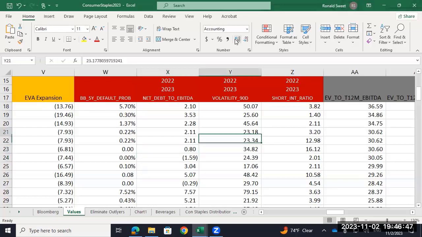I brought in the 90-day vol. Most of your industries are going to ignore that, but every once in a while, technology companies, the 90-day volatility, it's a real simple formula. It's just the volatility of their stock price over the last 90 days. Real simple.